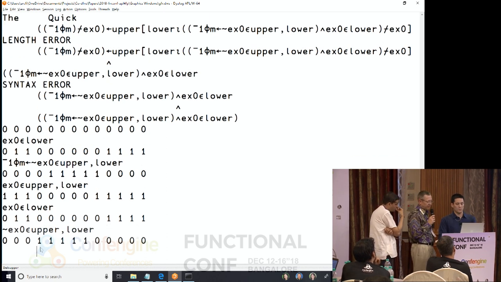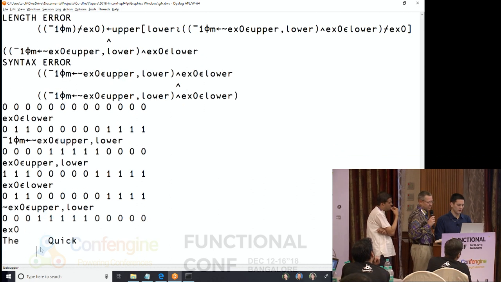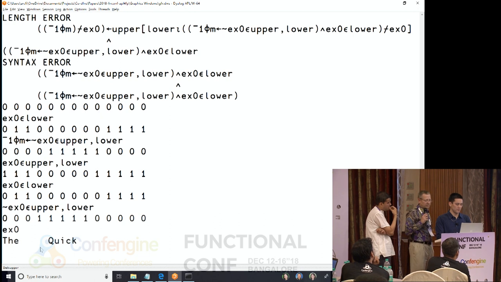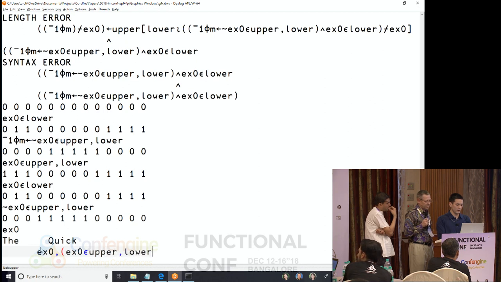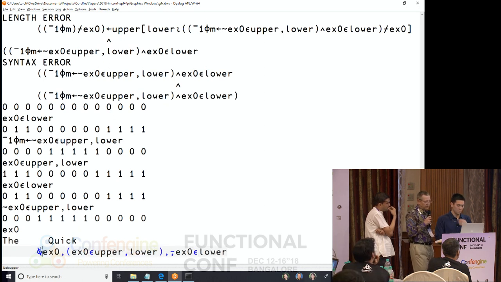So the rotation here, let's see what x is again. All right, so let's do a comparison. Let's do x0 catenate with x0 member of upper and lower, and catenate to upper of x0 member of lower. Right, except you've done a -1 rotation on the, yeah, and a not, right?